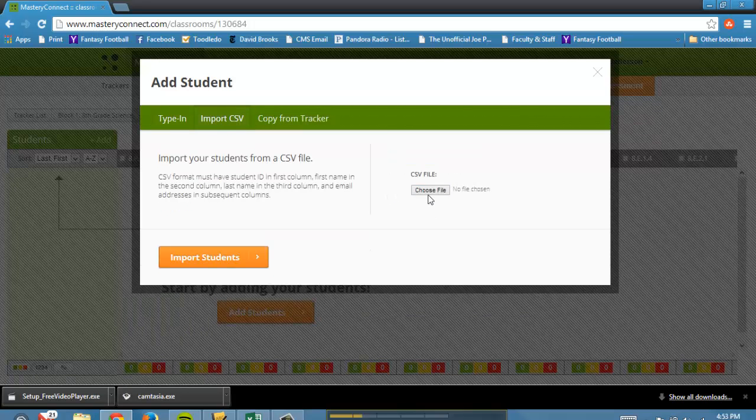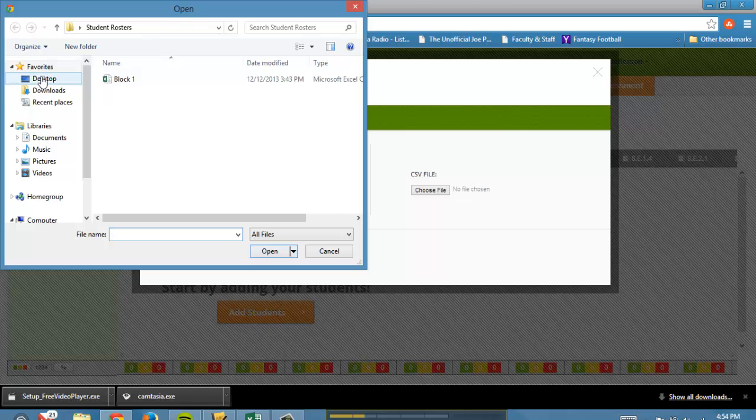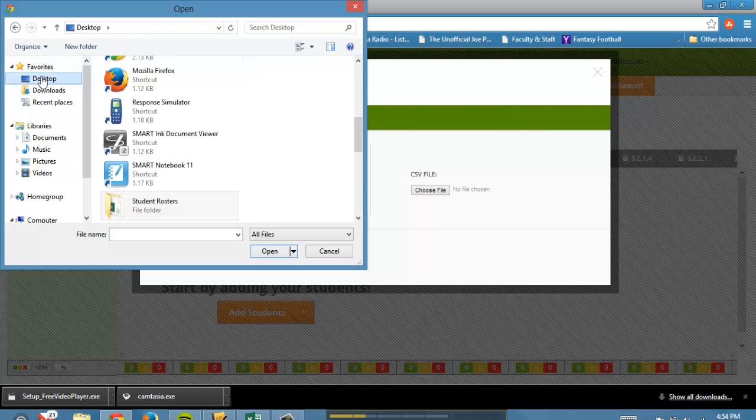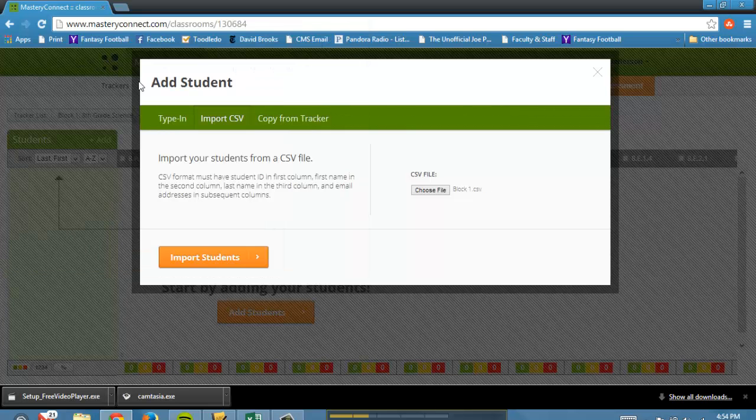And so now you're going to come over here and click Choose File. And you should now be able to find wherever you saved your roster file. So I saved it on my desktop under Student Rosters. So I'm going to open up that folder and open up this file. And so now you can see it's uploading this block1.csv file that I've saved. And I'm going to click Import Students.